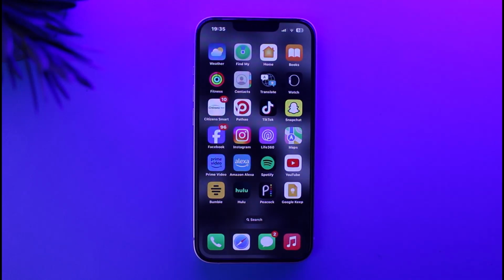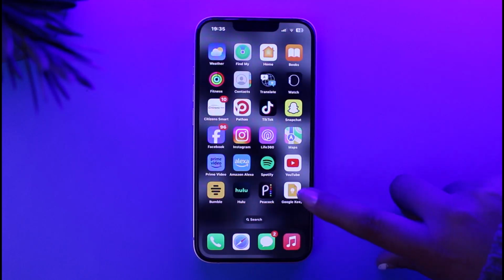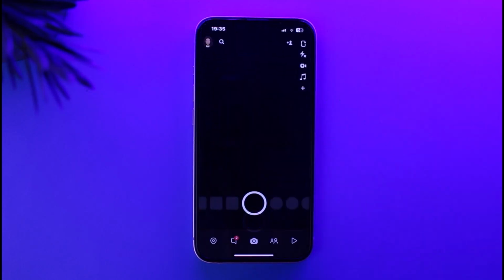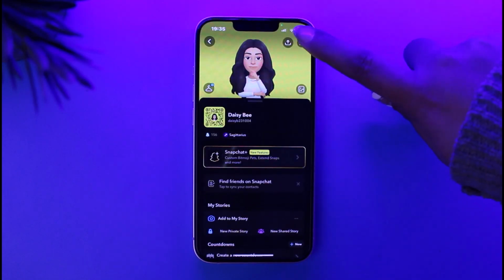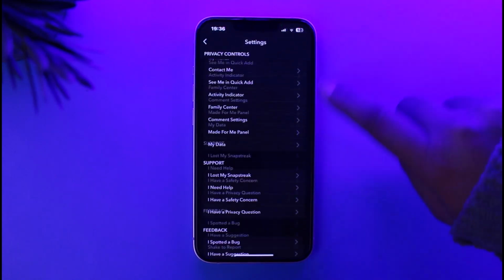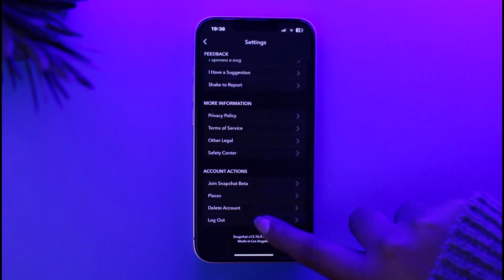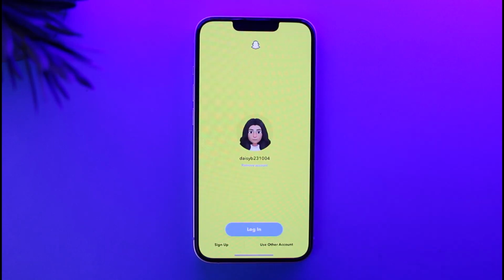Let's get into it. So for that, let's go ahead and access our Snapchat app on your mobile phone. Tap on your Bitmoji icon on the top left, settings icon, scroll down to the bottom, and let's log out. Right, we have logged out.